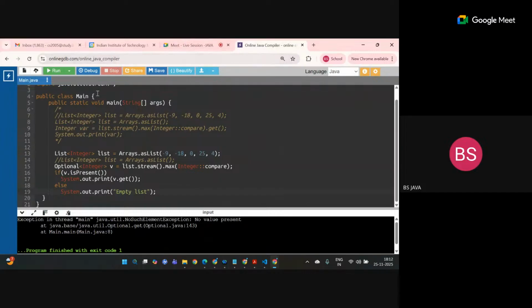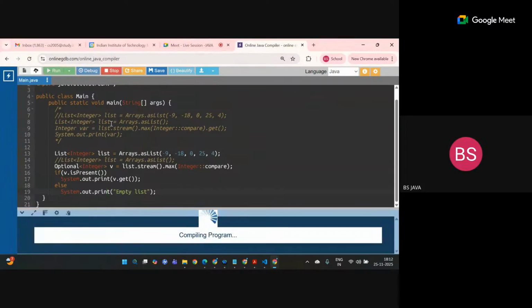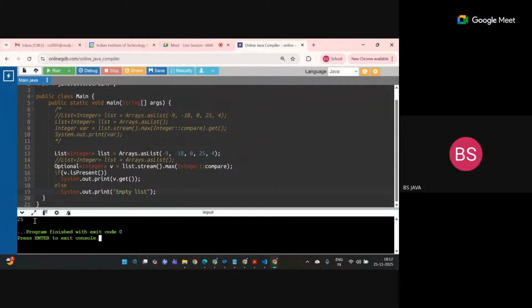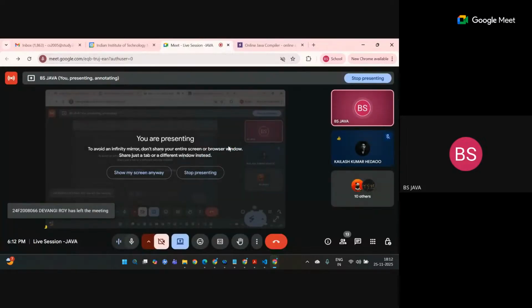So now I want to run this and show you. My list consists of some numbers, so it gives the maximum number. Now suppose my list is empty, so I don't have any value. It shows empty list. Up to this, is it clear to all? Yes, sir, clear. Is it clear to all up to this?